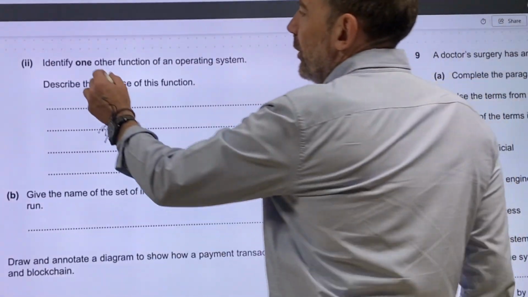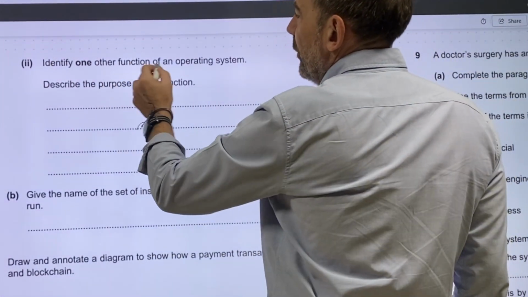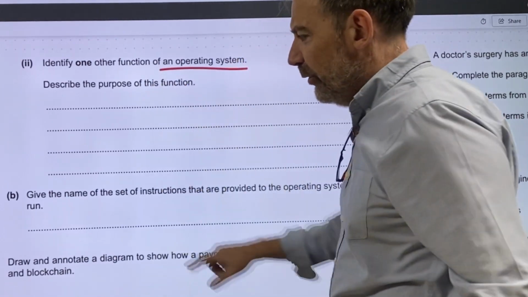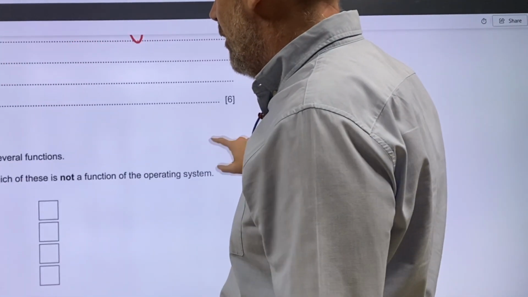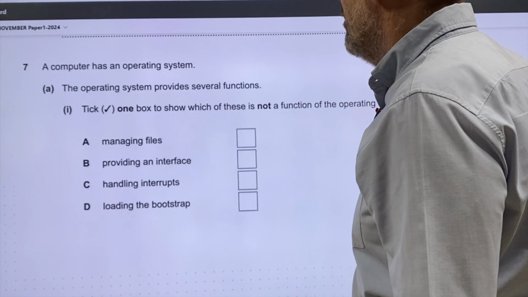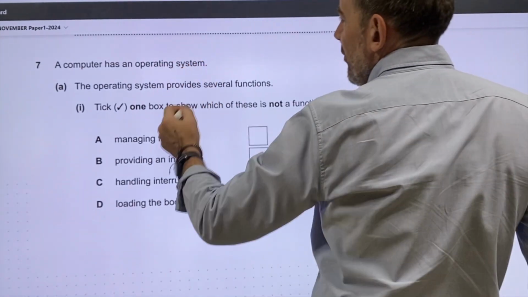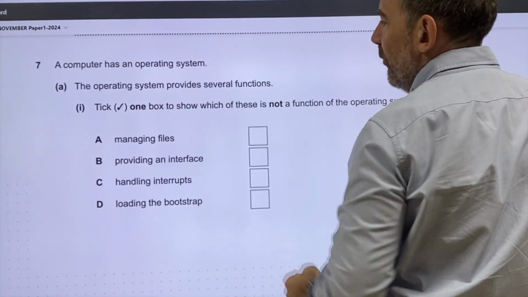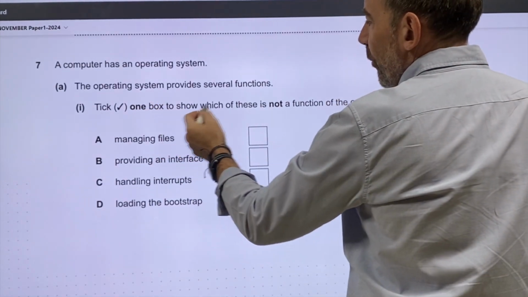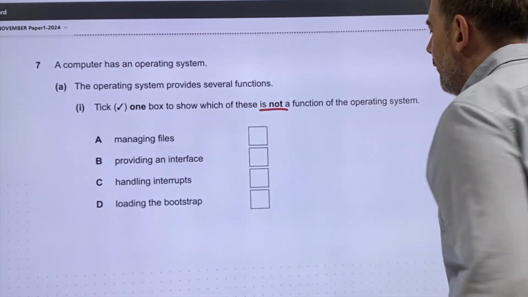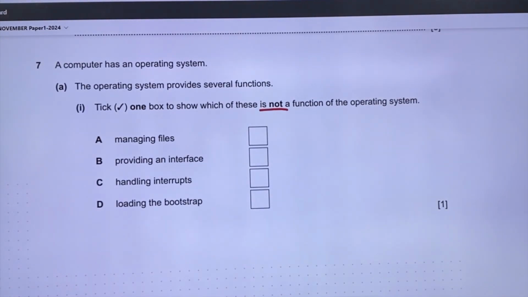Identify one other function of an operating system. Hang on, have we done it? Is there a question for operating? Oh, I missed it. Oh, here we go. Question 7. A computer has an operating system. The operating system provides several functions. Tick one box to show which of these is not a function of the operating system for 1 mark.